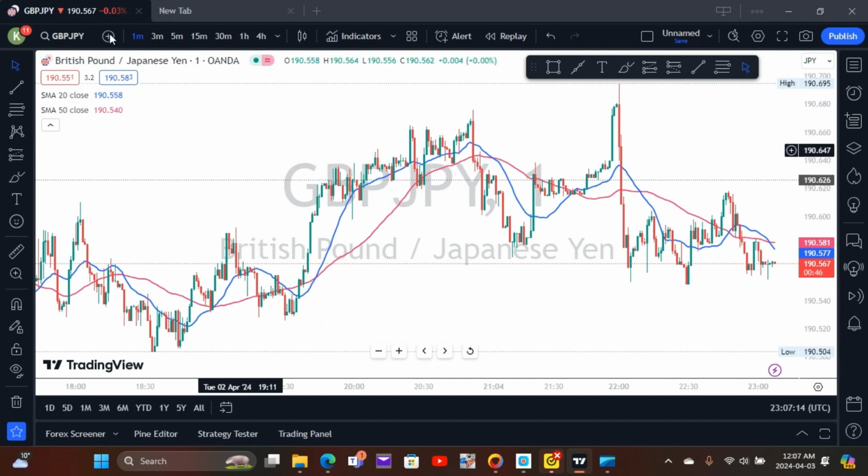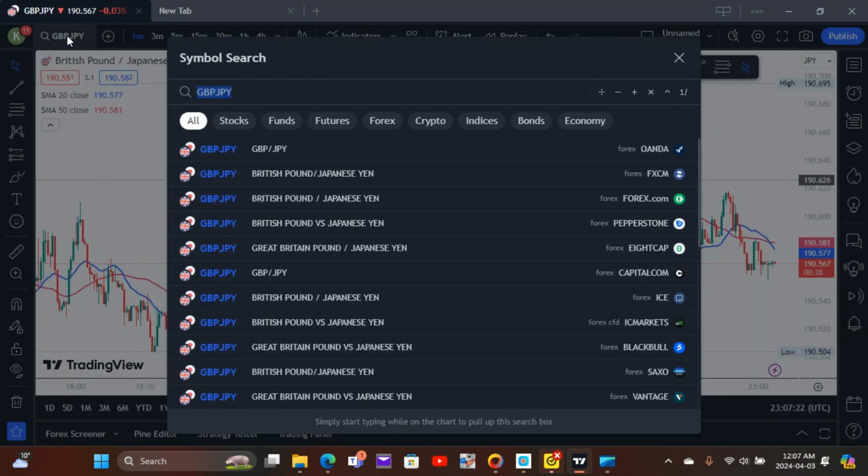All right. Now, right beside your search bar, we're going to be going back into the search bar just to elaborate a little bit more on the currency pairs. Whenever you're typing in a currency pair in the search bar, it's very important to keep the options on all, because then that gives you stocks, funds, futures, forex, crypto, indices, bonds, and everything economy wise.